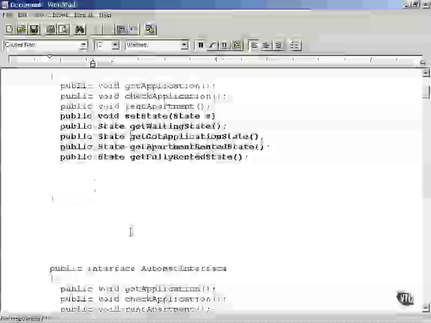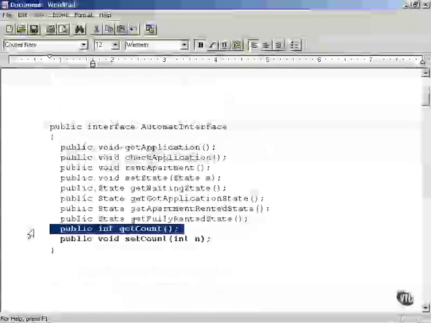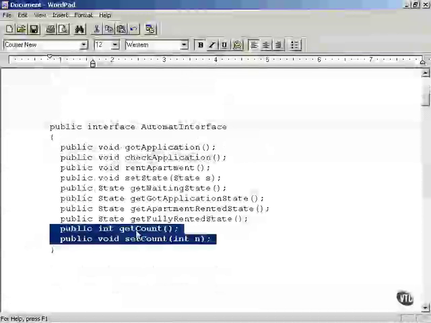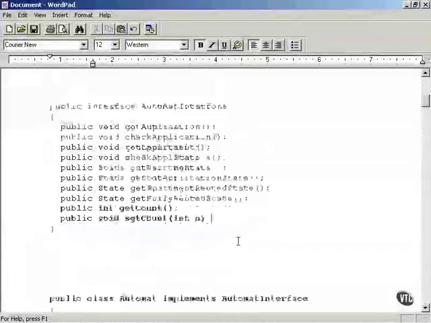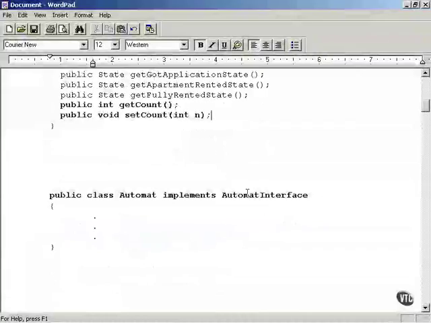We can also add 2 utility methods. One is getCount. It returns the number of apartments available. SetCount sets the number of apartments available. So that completes the automat interface. Now we're going to implement the automat class, implementing the automat interface in the automat class.